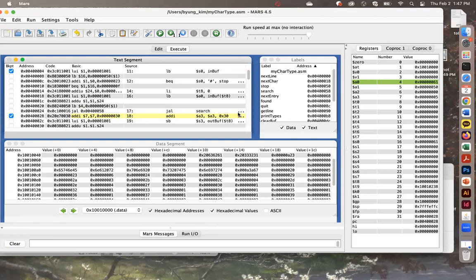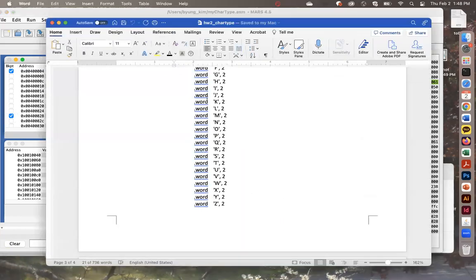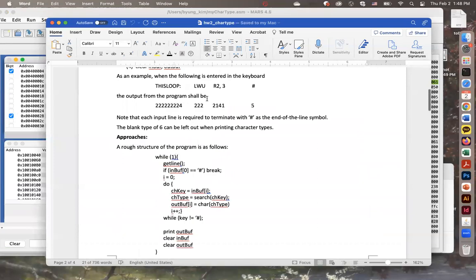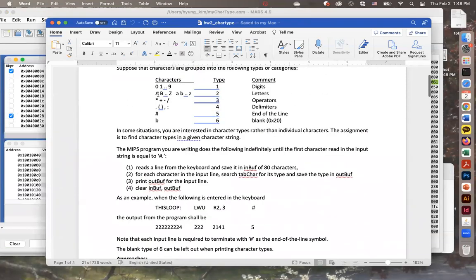It has to return the character type in the A3 register, right? So immediately after it returns, I can check what A3 has. A3. It's a type 5, right? Type 5. Is it type 5? Okay. The character should be, what should it be? Type 2. So something is wrong. So I can immediately tell that it is not correct.